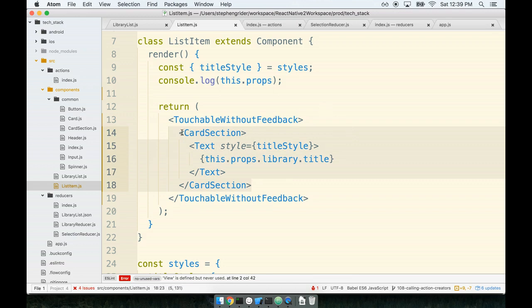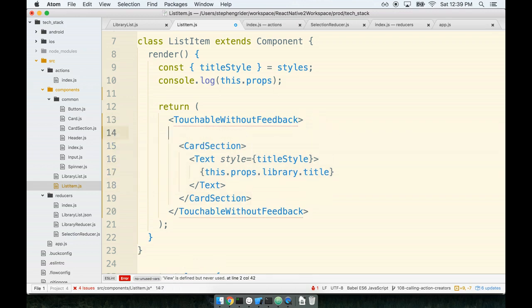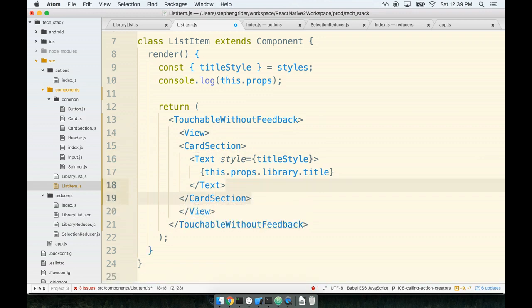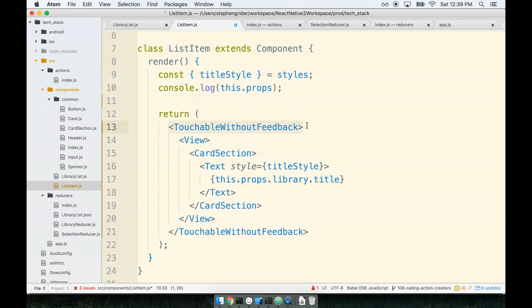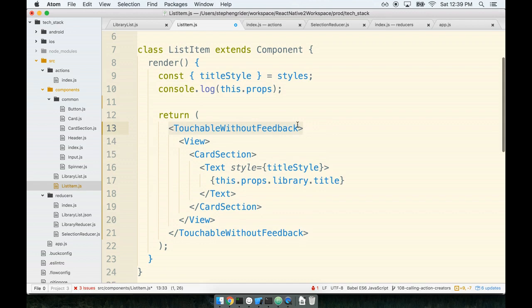Because I expect to have a second card section that's going to show the description of my application, I'm going to do just a little bit of work right now. I'm going to wrap this with a view tag so that when we come back through later and add in the second card section as a sibling to this one, it'll be just a little bit easier. So I've now got my touchable without feedback, I've got my view tag, and then my card section. So now we need to hook up an onPress handler to the touchable without feedback so that we know whenever a user touches this thing right here.